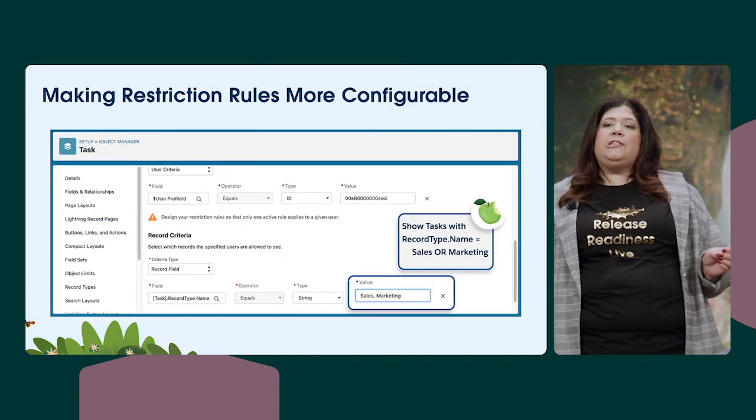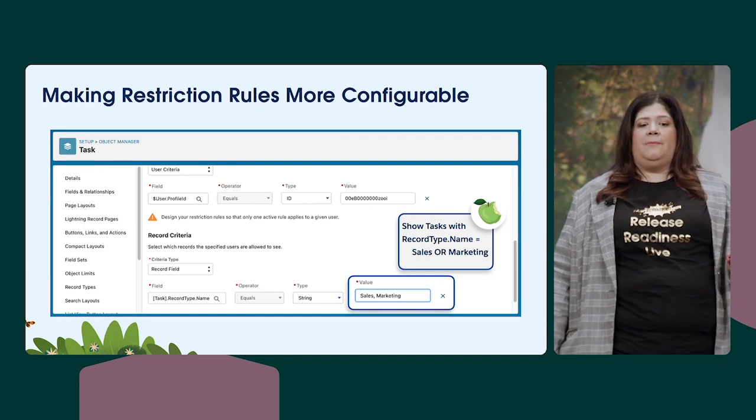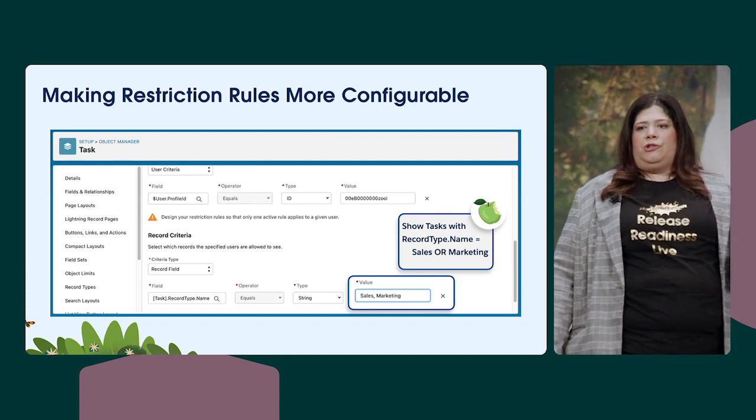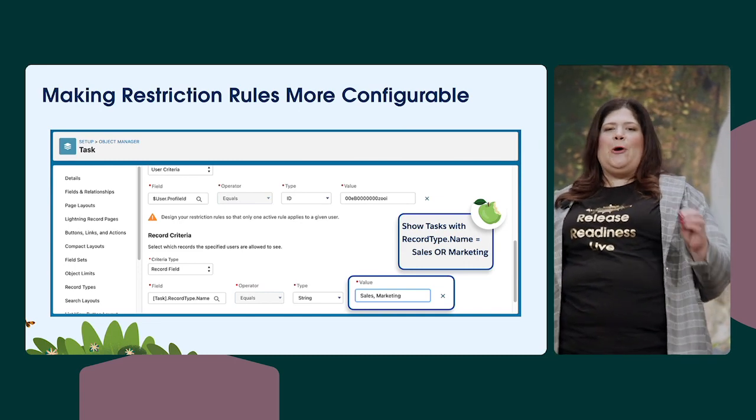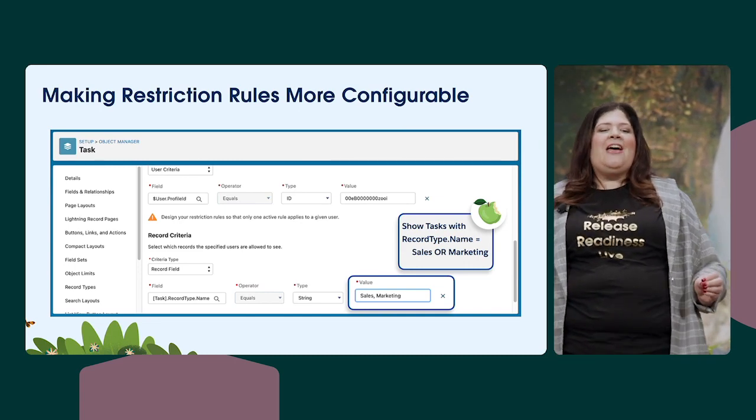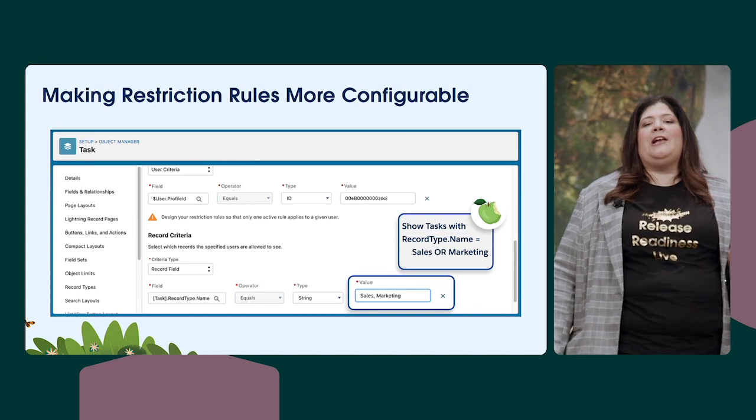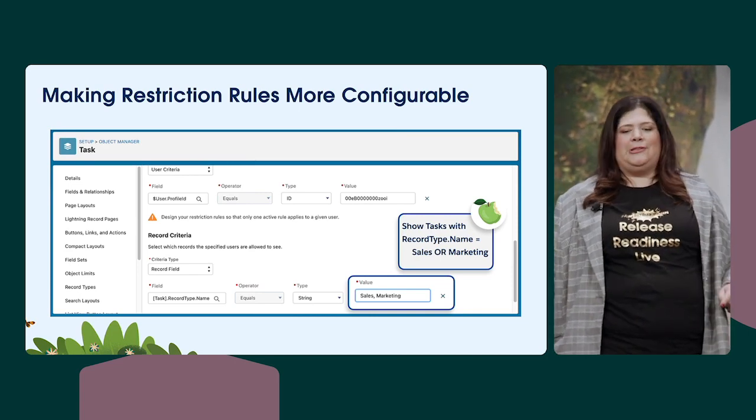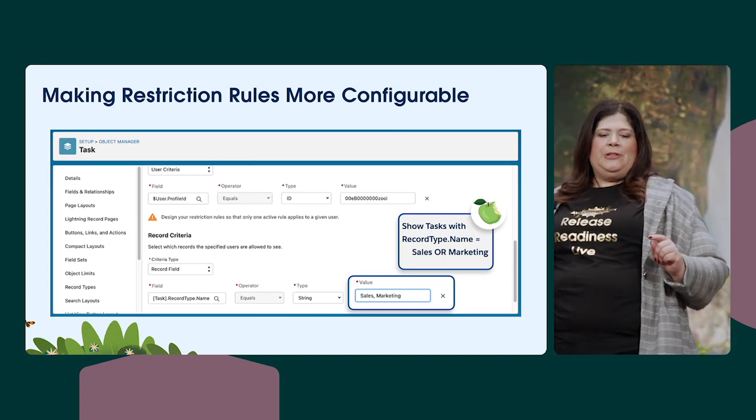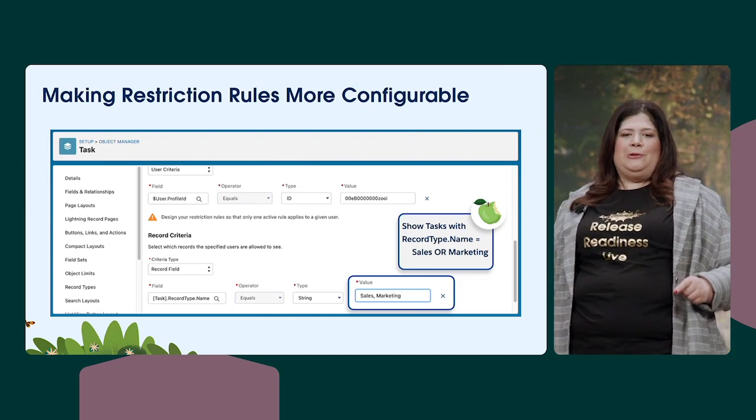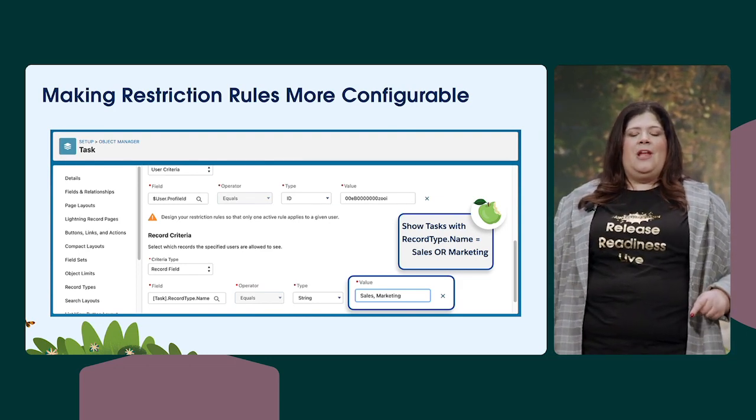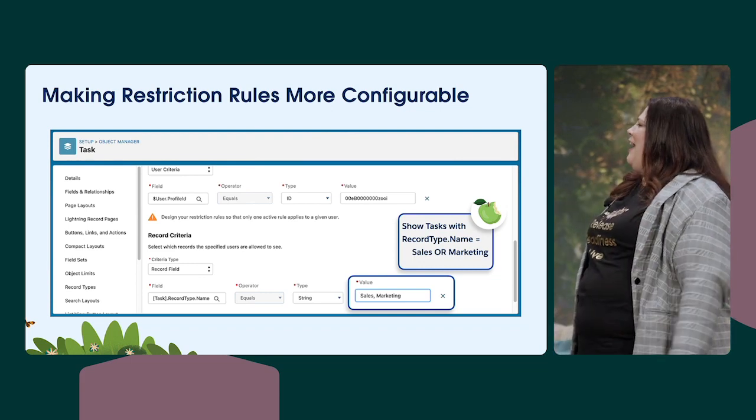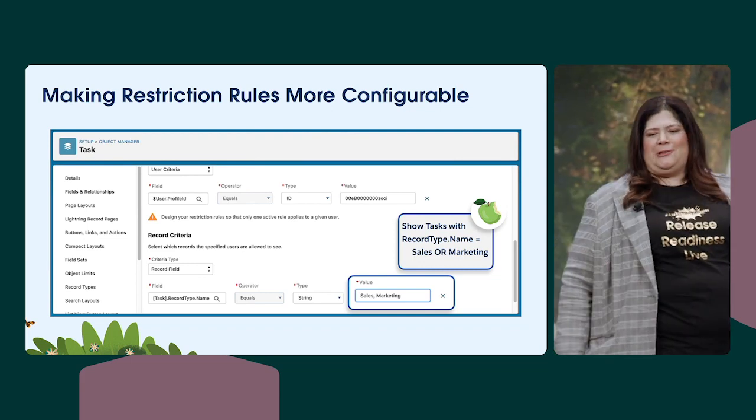Now, before we jump into the demos and show you all these amazing features, restriction rules. When I was a customer, I wanted this feature so bad, and I'm so excited that we were able to bring it to you. And now we're making it even better in the winter release. We're giving you the ability to have an OR statement in your criteria to further secure your data. Now, I'm going to pass it over to Larry to show you these amazing features we have in winter.